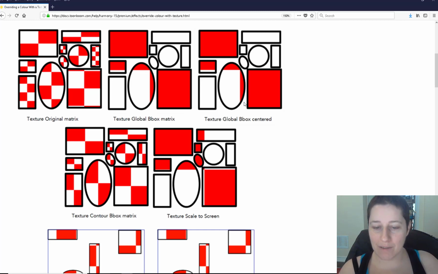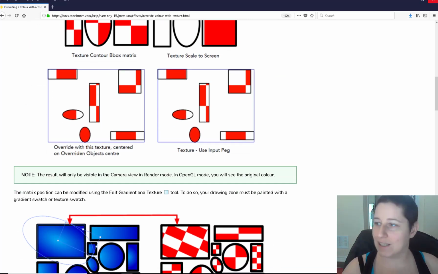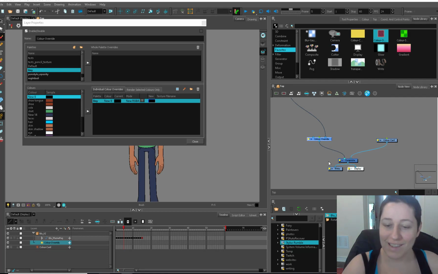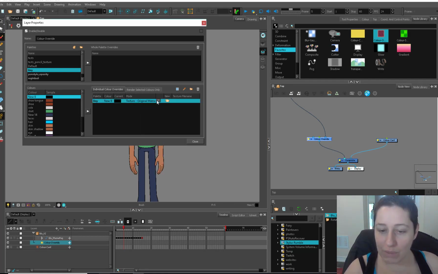And I'm not sure what the precise difference is between each of them. Like these two look very similar to me. These three look very similar to me. So I don't know the math behind there, and I'm not really interested in looking it up. But if you want to, it's there in the help menu. But we can just use original matrix for now.